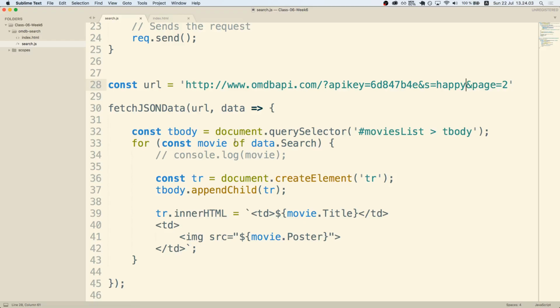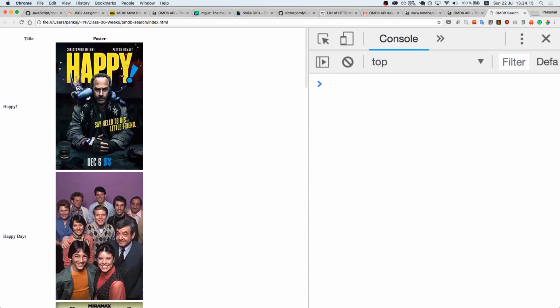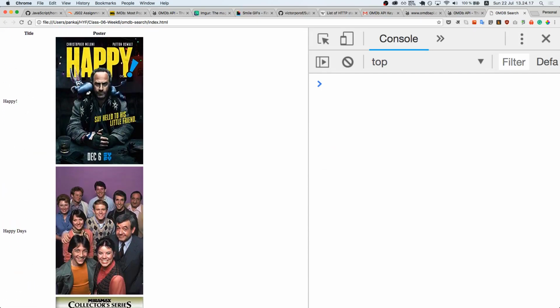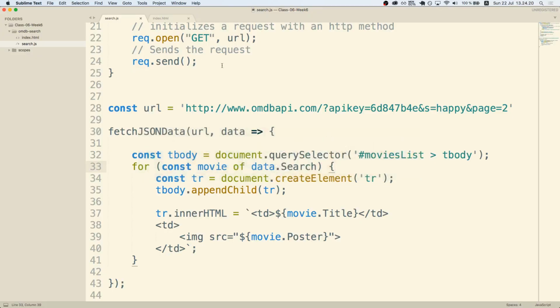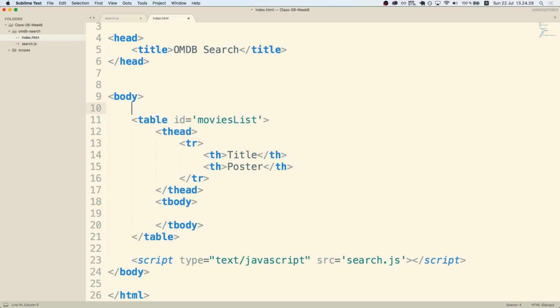Okay, so questions? No? Everything is very easy. Yes, so but this is not usable by the end user, because right now whatever we are fetching, it's hard coded in the URL. But in a real application, you would want to have an input element, and we generally use a form tag for that.